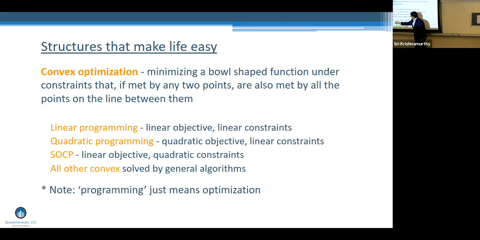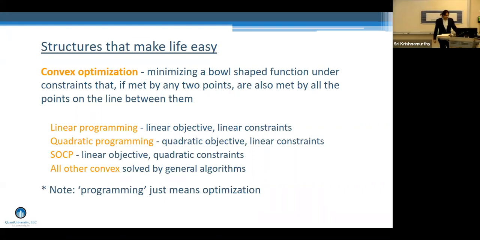on. The note here, programming just means optimization. So you see linear programming just means linear optimization. Quadratic programming means quadratic optimization. And it's an old word, I think from the 50s, that's where it came from, but it has nothing to do with programming. Okay, so that makes life easy.